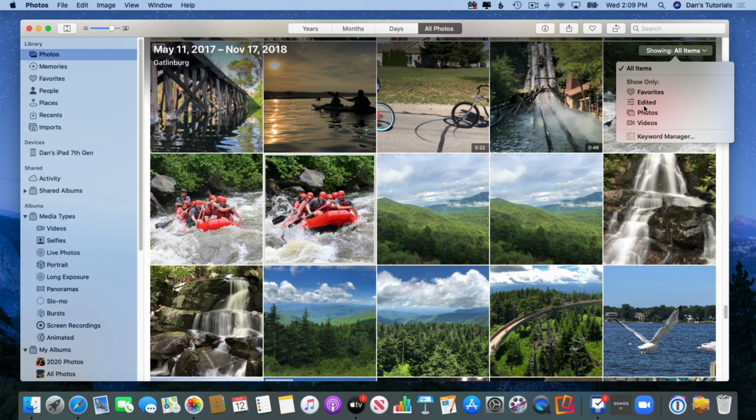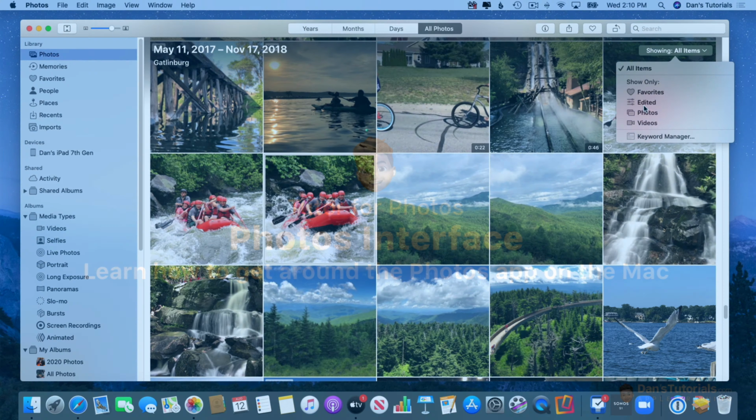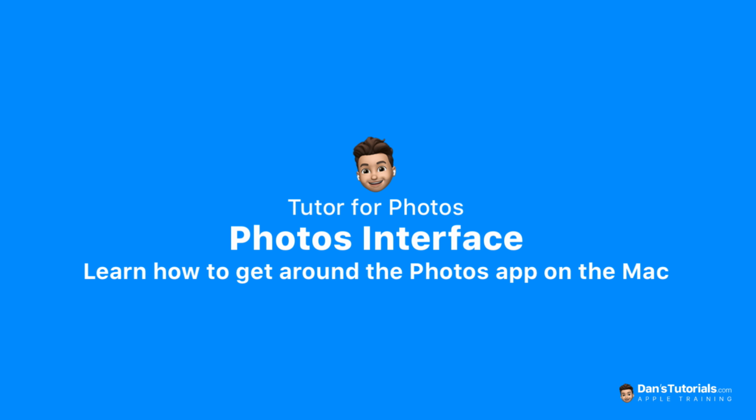So that's how you get around the Photos app on the Mac. We basically have our sidebar on the left, and then across the top in the toolbar, we can also view our photos by years, months, days, or all photos. When we double click on a photo, we can edit that photo. To get back to where we can see all of our years, months, days, or all photos, we just double click on the photo and it'll bring it back to a thumbnail size. So that's how we get around the Photos app on the Mac.